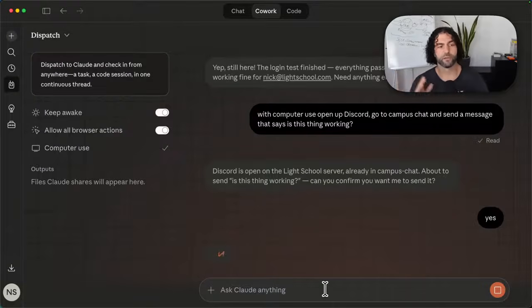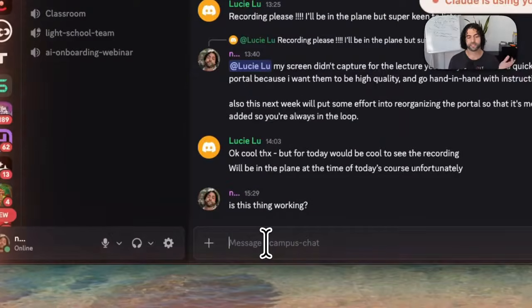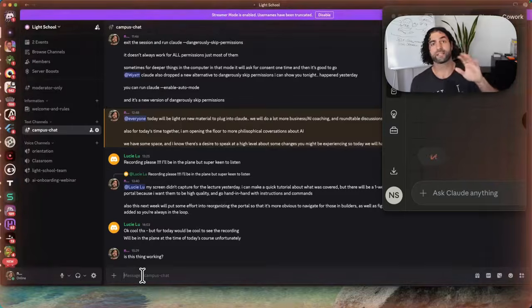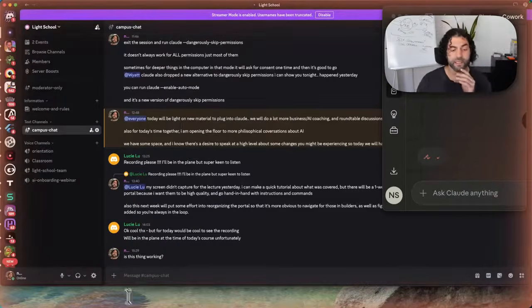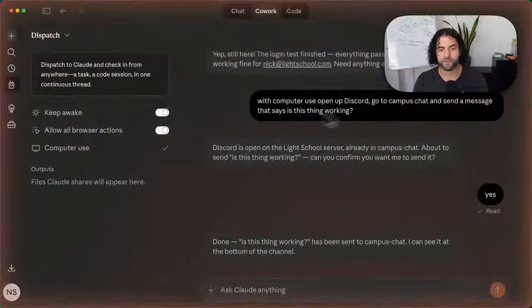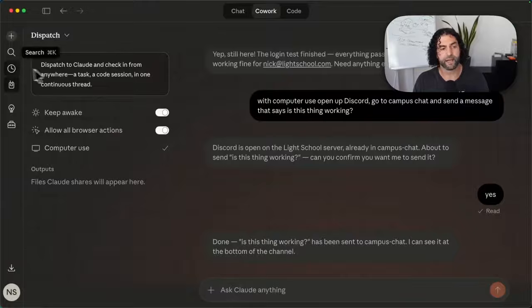It might be a little bit buggy, or it might not do exactly what you want it to do. But the cool thing is that you can see it just sent the message to my Discord, and now Claude has access to your entire computer. So that means if you are away from your computer and you're using Dispatch, which is their new agent tool, from your phone, as long as your computer is awake and open and computer use is on, and I also recommend you allow all browser actions, you can now use your computer from anywhere by just sending an agent a message.